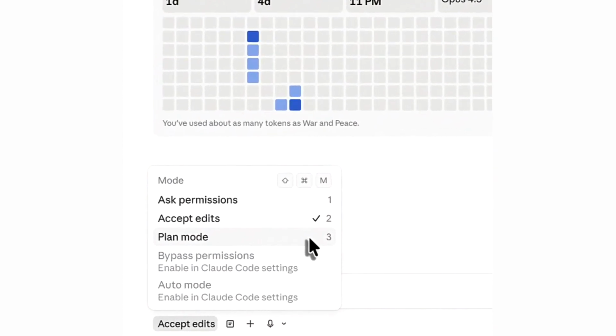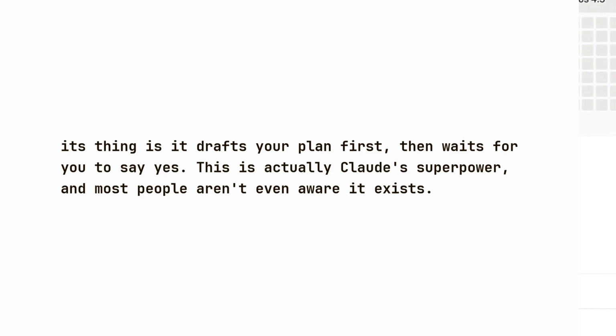And then there's plan mode. Plan mode is when Claude doesn't write any code at all. It drafts your plan first, then waits for you to say yes. This is actually Claude's superpower, and most people aren't even aware it exists.